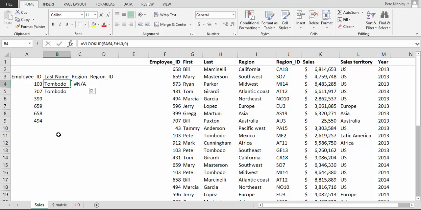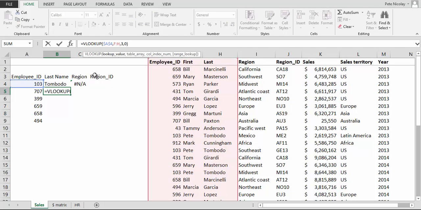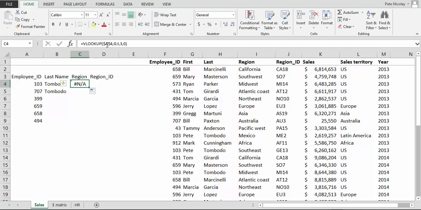Now again, we're not focused on the table array, so this is giving us an error. But if you look, no matter where you drag the formula, the lookup value remained A4. Two dollar signs mean that your lookup value is locked regardless of where the formula is dragged. Let's delete these two formulas and try the next combination.